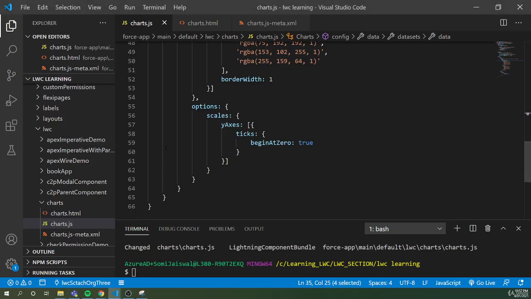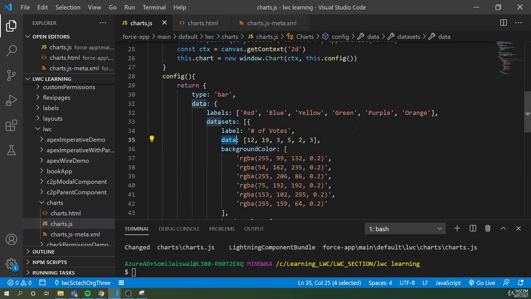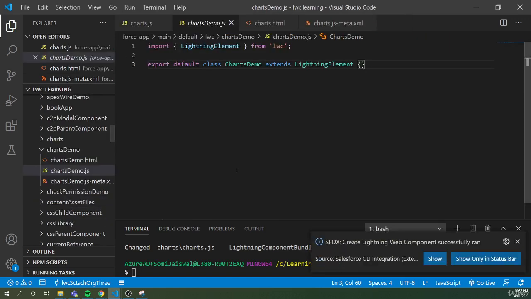So what we're going to do is, now we are using static data. Now we want something to come dynamically from our opportunity record. And I want this chart to be reusable. So I'll create another component and call it chart wrapper, or chart demo. We can write chart demo. This will be our wrapper component that is going to use this chart as a reusable component.